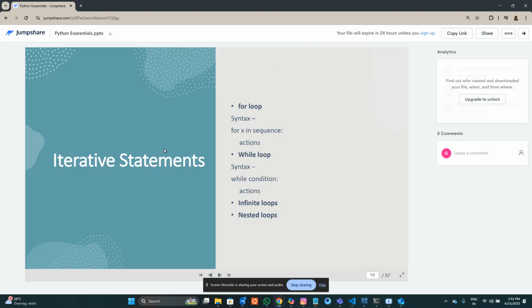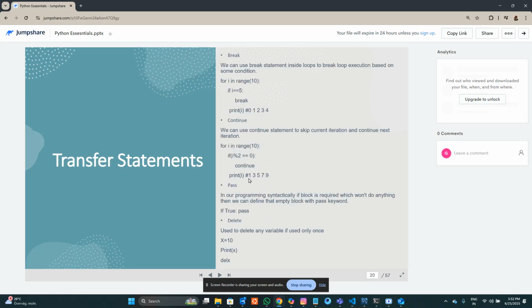Okay, similarly we have the while loop, and in the next slide we also have the break statements and continue, how we can pass and how we can delete the initialized variable. Okay, we'll talk about the scenario, what is the use of it, and at what point of time you would use this.